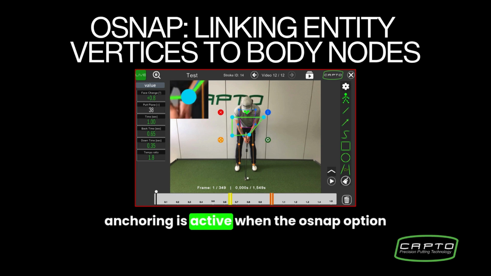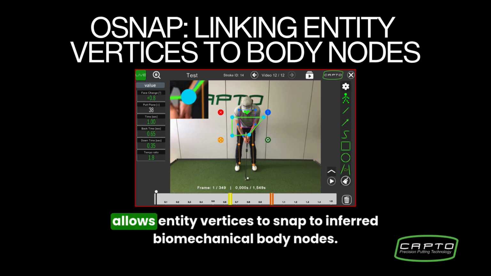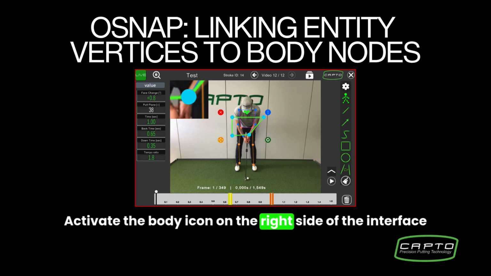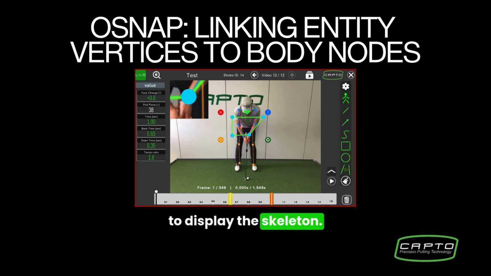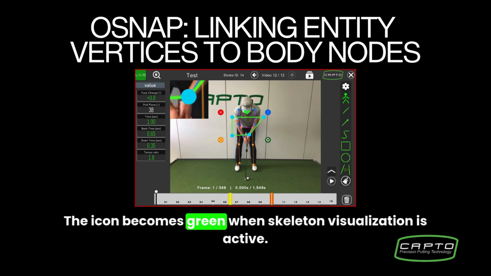Node anchoring is active when the OSNAP option is enabled in the entity properties. This allows entity vertices to snap to inferred biomechanical body nodes. Activate the body icon on the right side of the interface to display the skeleton. The icon becomes green when skeleton visualization is active.